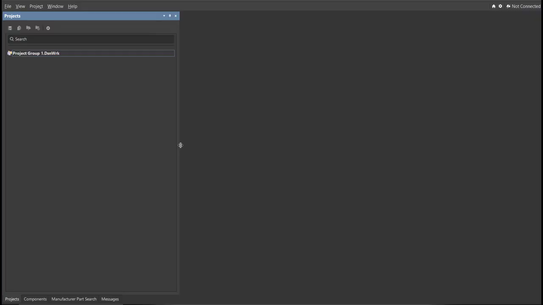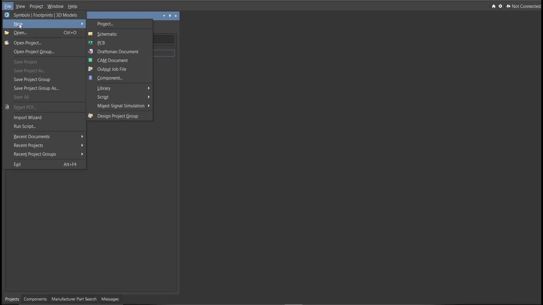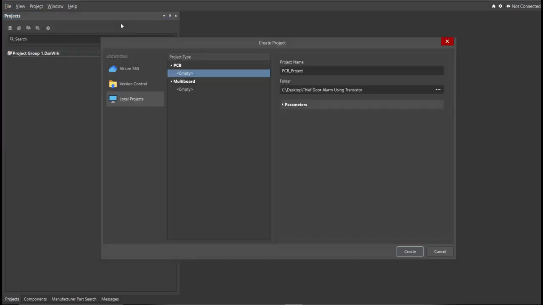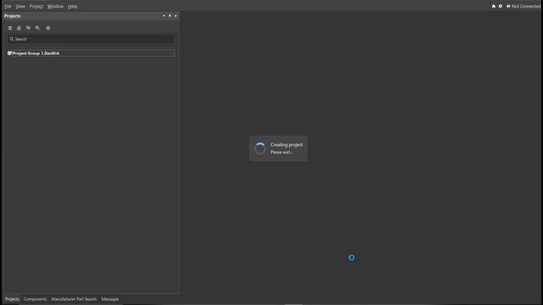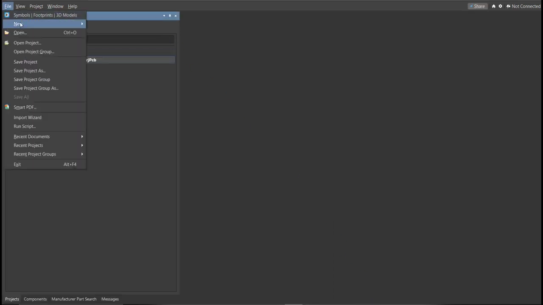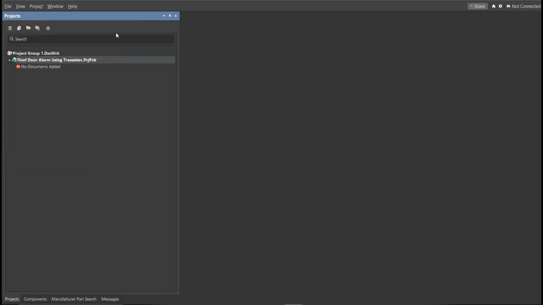First, you should have a PCB project file. In order to have a PCB project file, click on File, New, then Project. Then, you can set here the project name and the folder in where you want to save your project. So for this case, let's put thief door alarm using transistor in the project name. Then click Create. Next, you need to create a schematic doc. Click again on File, New, then Schematic.